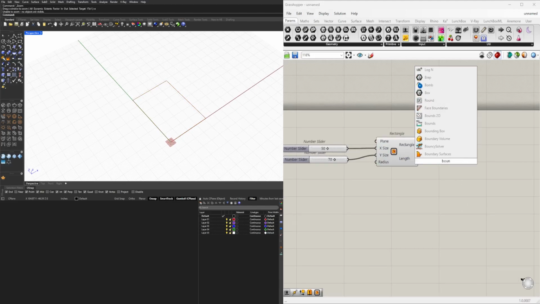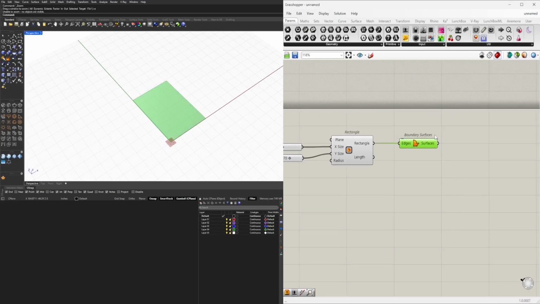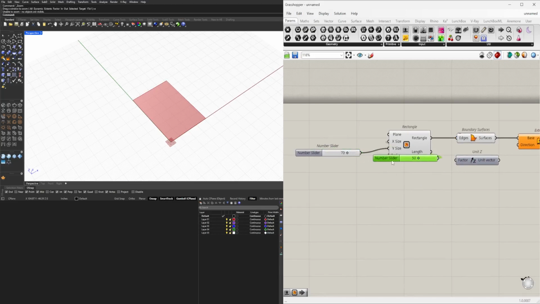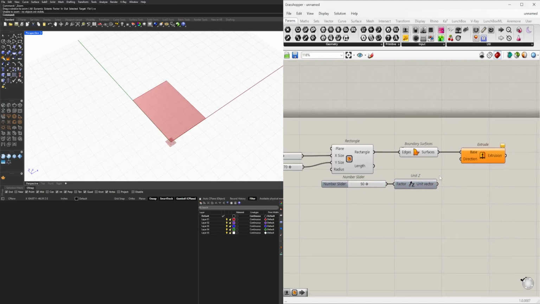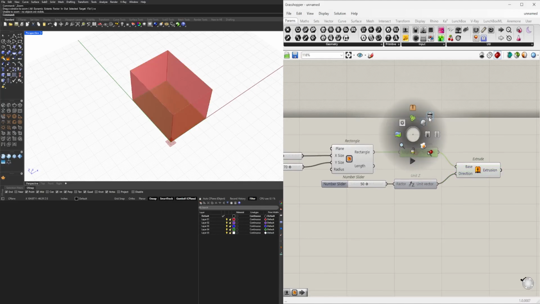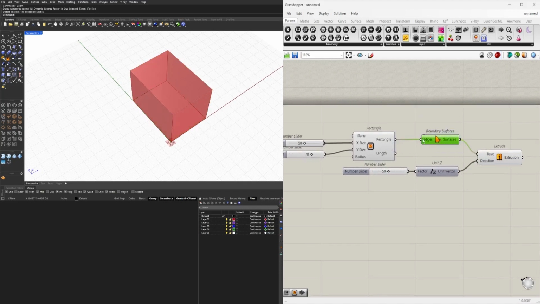Now we're turning this into a surface. And from this surface, we're going to extrude it in the Z direction to give it a height. So I'll take this, slide it here, tap Alt. Now we have a new slider for the height. And I'll disable the preview on that surface.